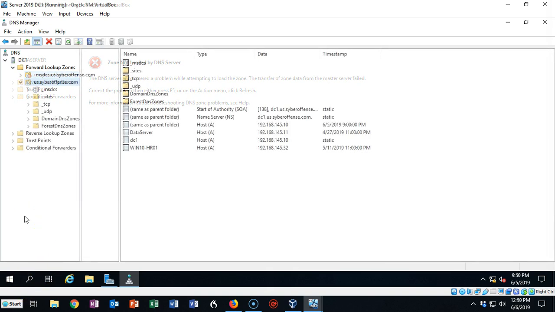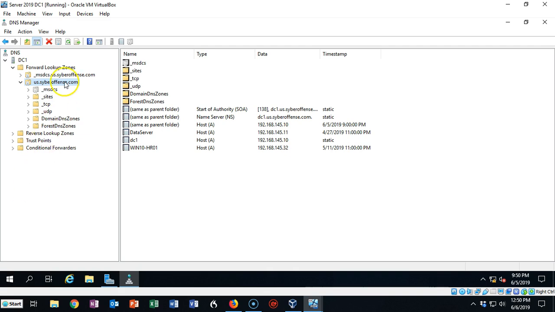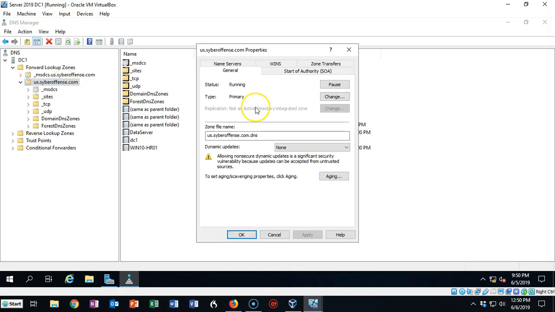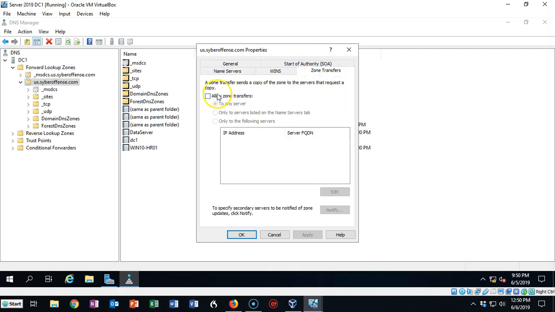So I'm back over here on my primary domain controller, which is also my primary DNS server, and if I go to the zone that I'm going to be transferring and I right click and I go to Properties, you'll see that we have something over here called Zone Transfer. Now we have to check this box to allow zone transfer, and we have a number of options here.